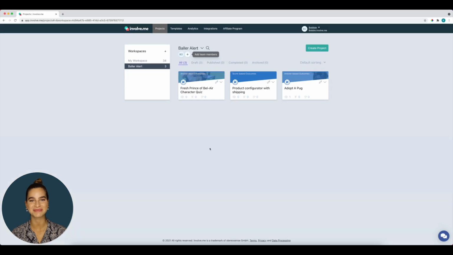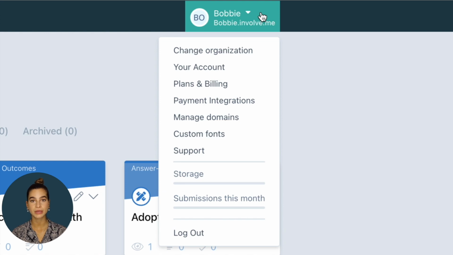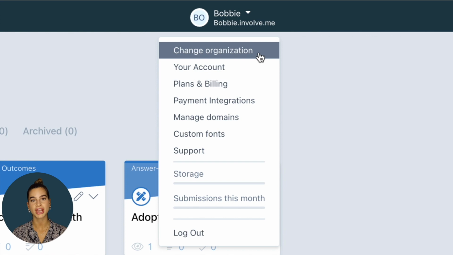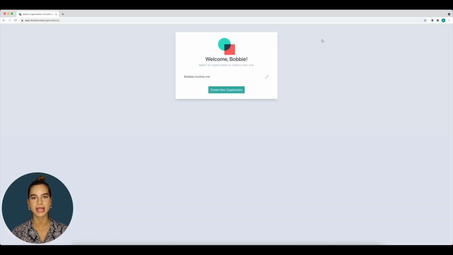I'm back. Let's head on over to the Involve Me app. To rename your organization, you will have to go to the top right corner of your screen where it says your name. When you click on your name, there's going to be a drop-down menu, and you will have to select the first option there, which is Change Organization. And it will take you to this lovely looking page.